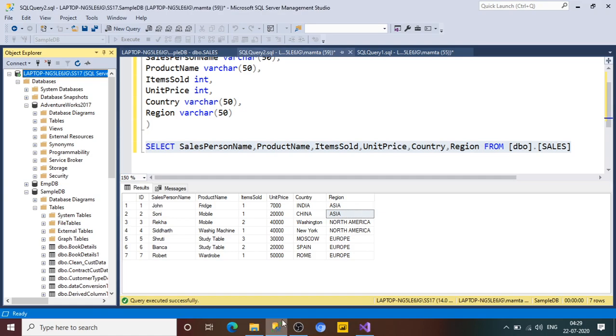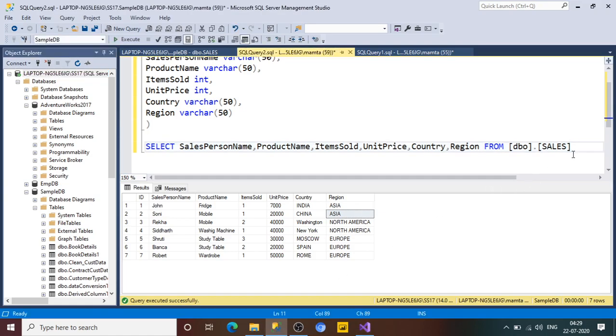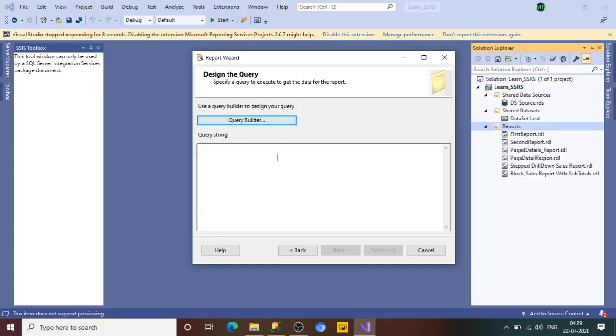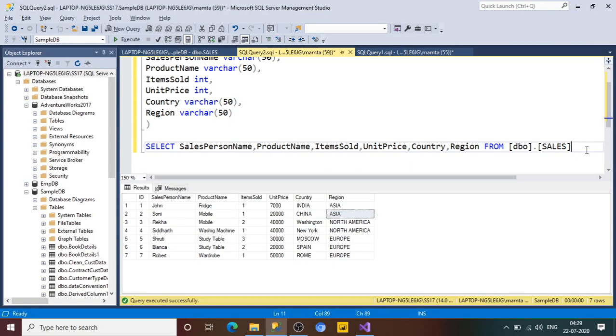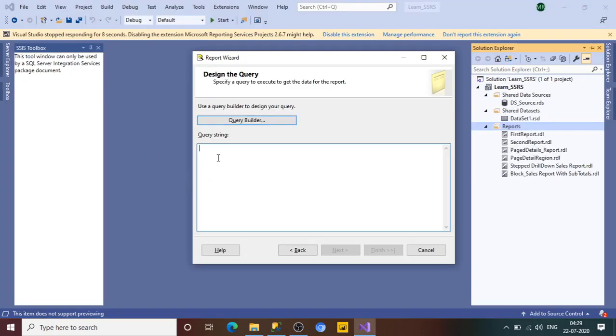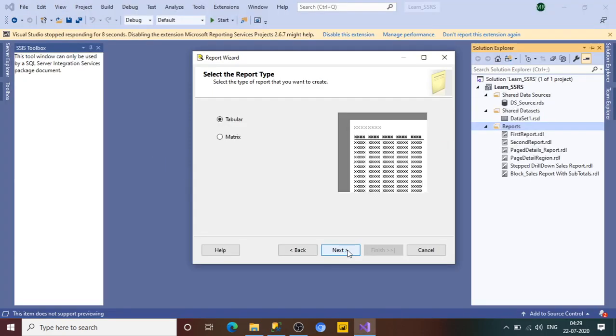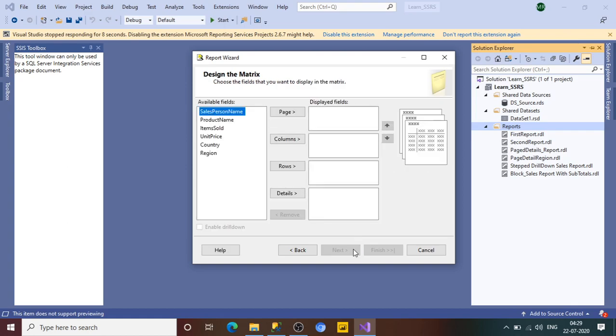Now if you want you can use the query builder to create your query, and I already have a query in my query pane in SQL Server. So you can copy this query over here. Click on next. Now it is asking which type of report you want. This time we want the matrix report. Click on next.